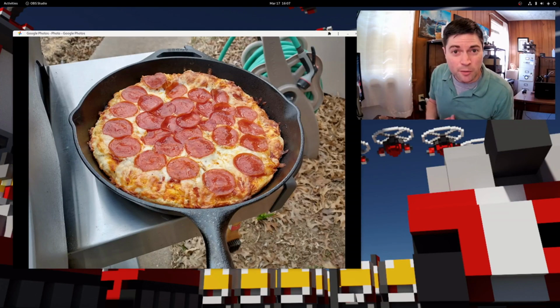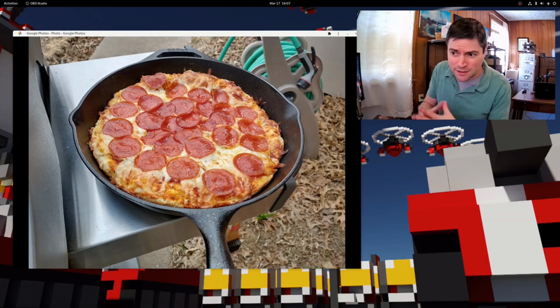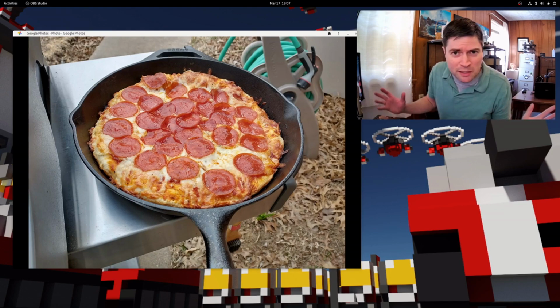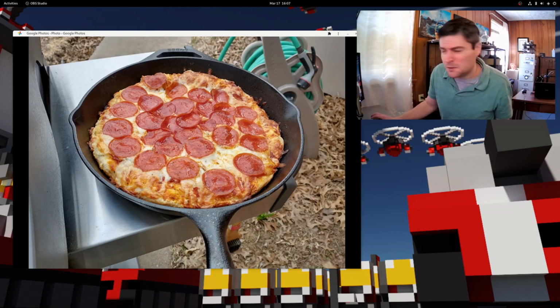All right, guys, one more thing before we go here. This has nothing to do with the channel, but look at this beautiful pizza on the screen. I made that on my grill last night in the cast iron pan. It was the first time I made a pizza in the cast iron on the grill, and it came out perfect. It's like the best pizza I ever had. Anyway, what's that have to do with Chrome OS Flex? Nothing. But I just thought I'd share it. Bye now.